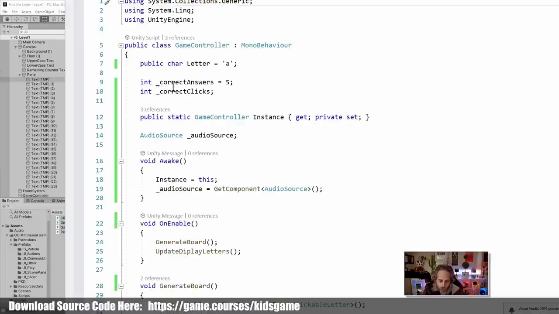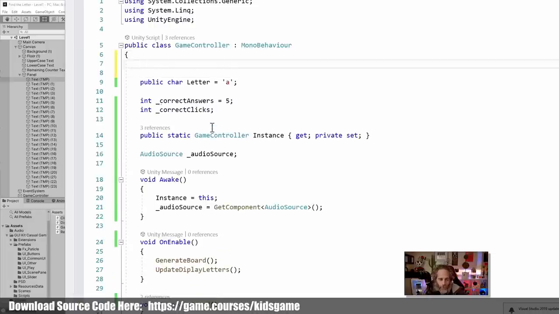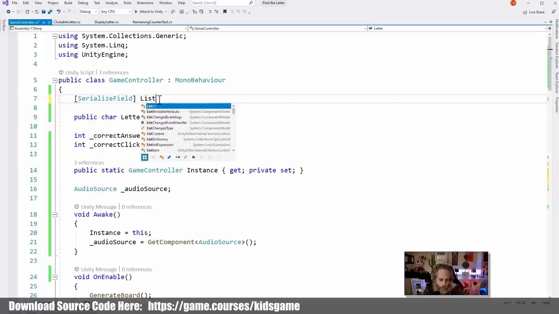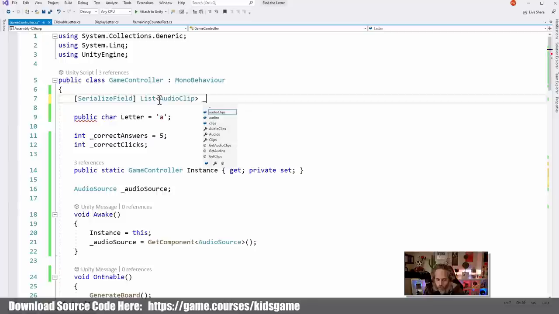So to do that, we'll just go up to the top and we're going to add our serialized field. Essentially, the entire reason that we turned this into a singleton instead of a static class. So let's do it. We'll just add a serialized field. Oh, and let's fix that on the screen here. And we'll make this a list of audio clips. So say List of AudioClip. And then I'll just call this underscore audio clips. Add that semicolon to the end. I'm going to copy that.